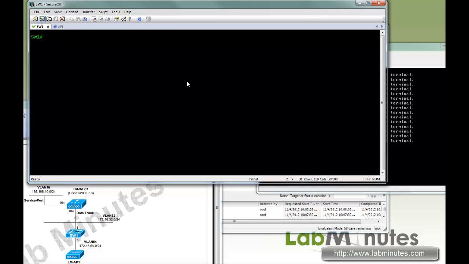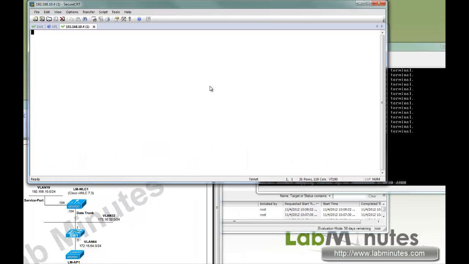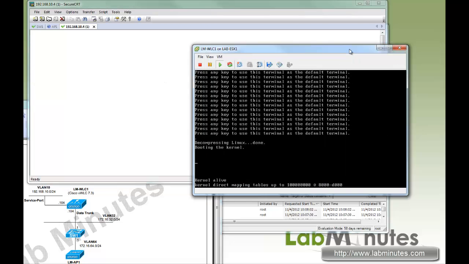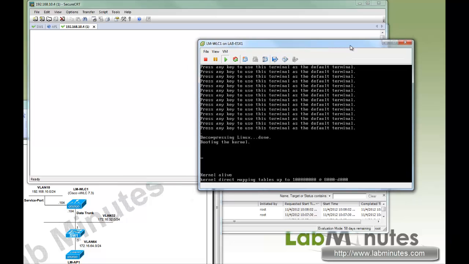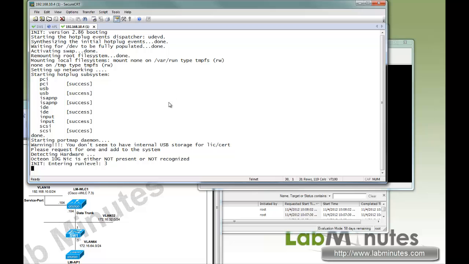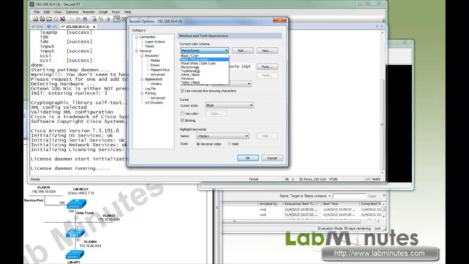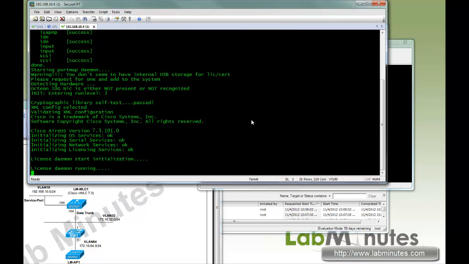Okay, so let's go ahead and bring up a telnet session, and 10.4 is our ESXi IP, and port is 32104. Let's connect. Okay, so you can see we're starting to get some output on our telnet session. Let me change that color in the background real quick. There you go.